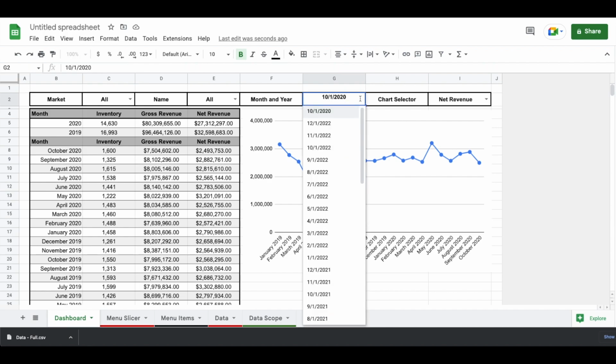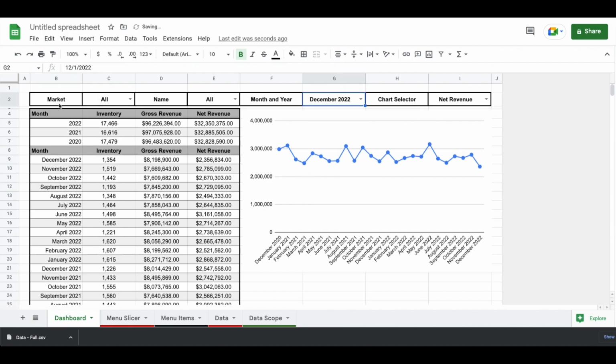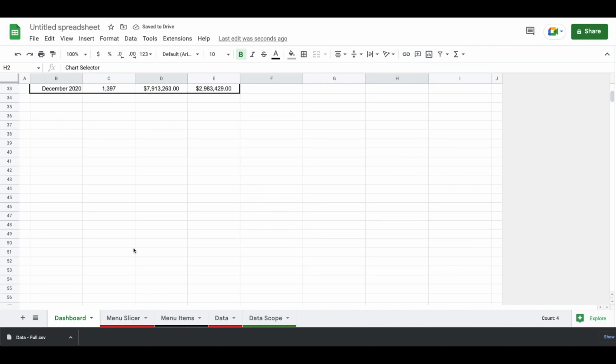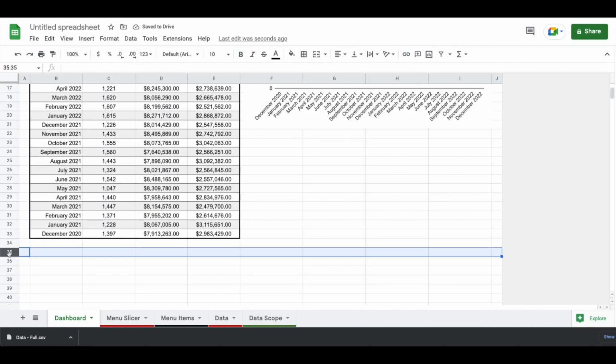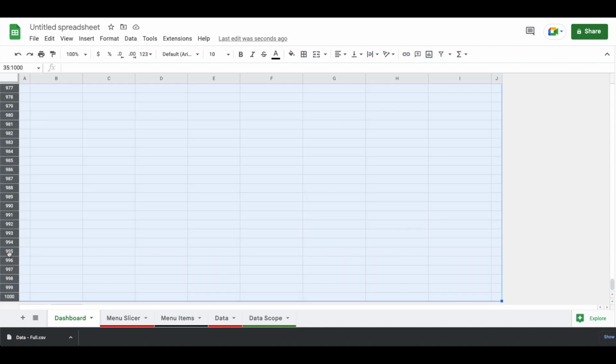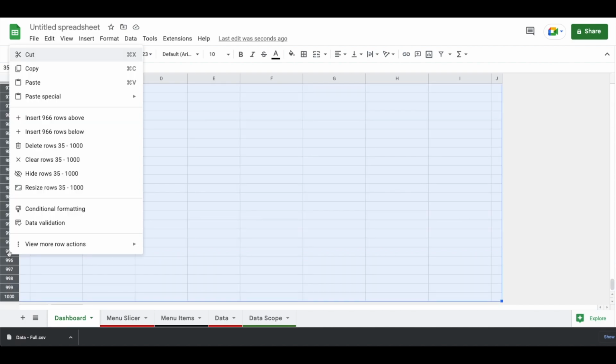Cool. So one of the last style things we're going to do is we're going to highlight B2, and hold down Command, highlight D2, F2, H2, and we are going to go to our paint bucket and style them in those grays. We're going to scroll down here. We don't need all these rows. We're going to do Shift Command down arrow, Control click, and delete those rows.